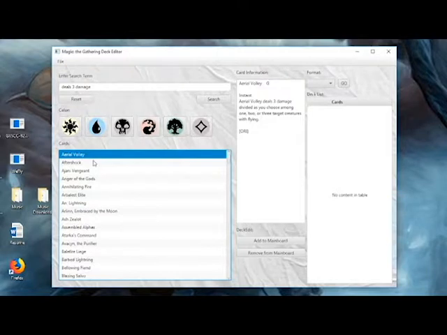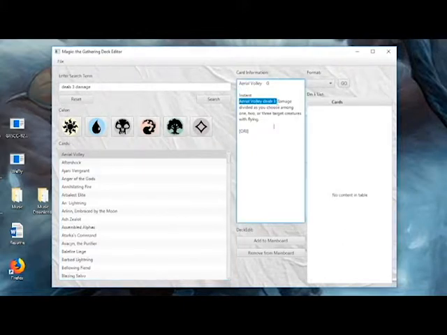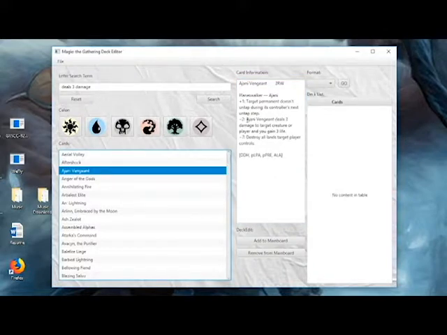When you highlight a card, the text appears over here, and as you can see, the phrase deals 3 damage isn't in the card's name. However, it is in the text right here, where it says aerial volley deals 3 damage divided as you choose among 1, 2, or 3 target creatures with flying. This is another card. The -2 ability says Johnny Vengeance will deal 3 damage, etc.